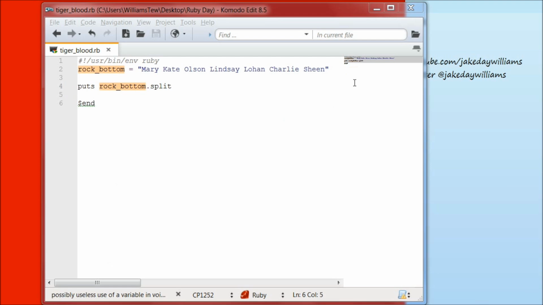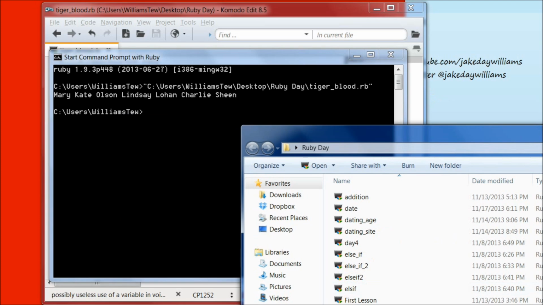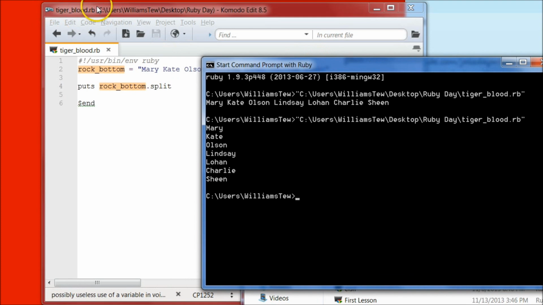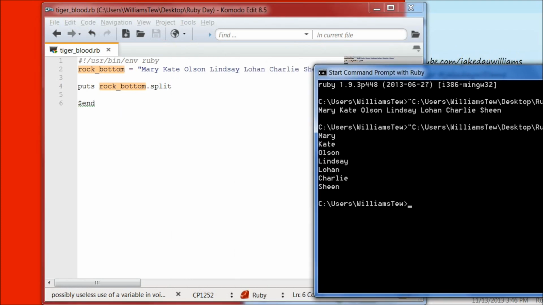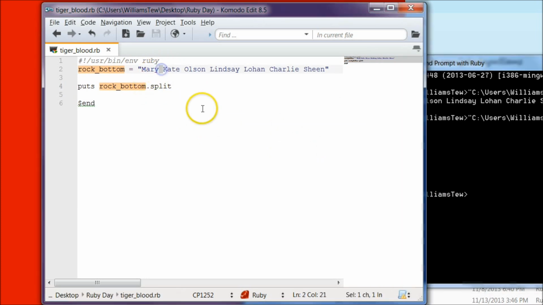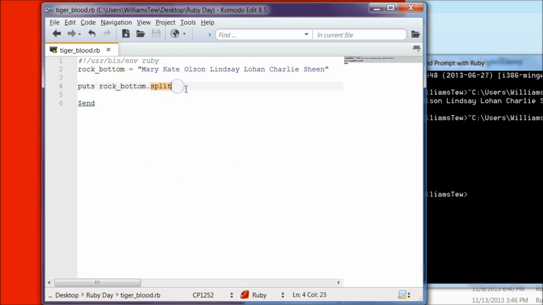And re-pull that back in. And hit enter. So now Mary Kate has 3 lines, Lindsay Lohan has 2, and Charlie Sheen has 2 lines to himself as well. So what dot split does is it creates a new line for every space. Now that's because we didn't target anything, and we can actually target specific elements within here.